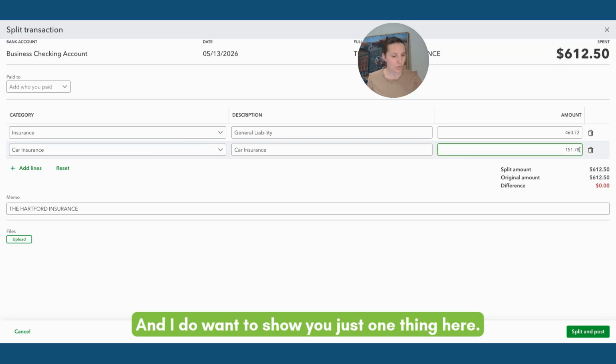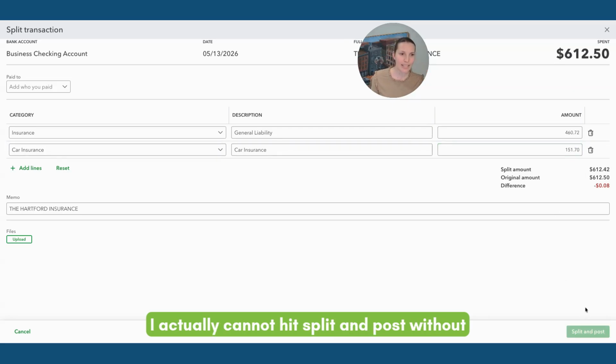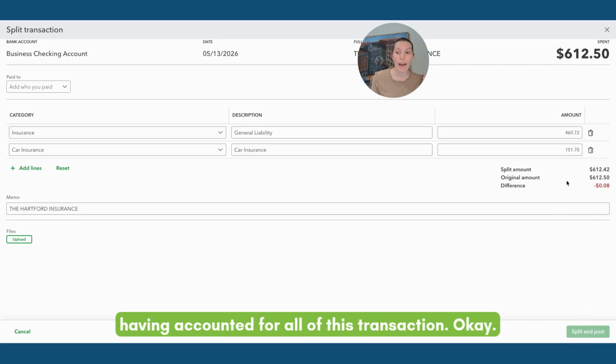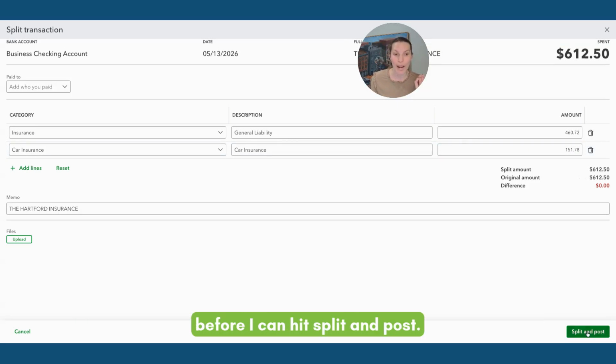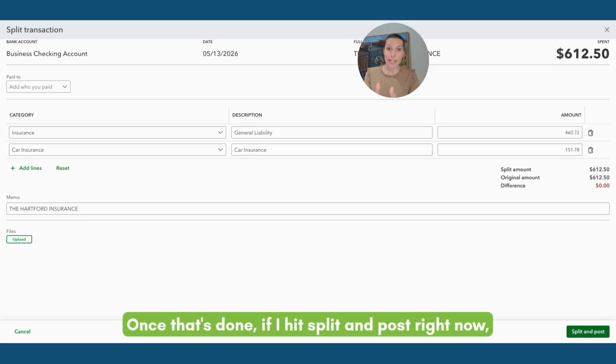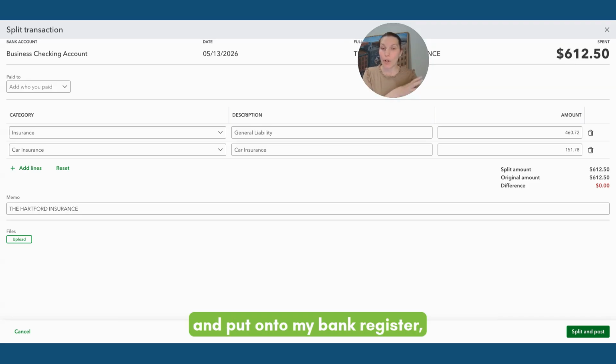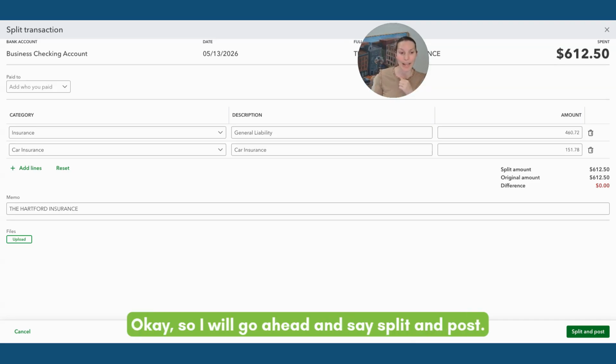And I do want to show you just one thing here. I actually cannot hit split and post without having accounted for all of this transaction, okay? So I have to have the full amount of the transaction recorded before I can hit split and post. Once that's done, if I hit split and post right now, this will be taken from my bank transactions tab and put onto my bank register, and it will show up on all of my reports. Okay, so I will go ahead and say split and post.